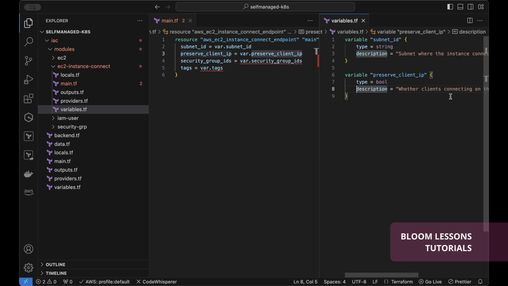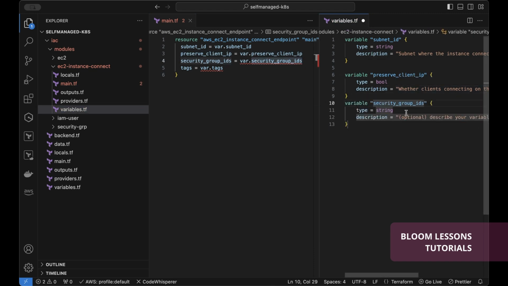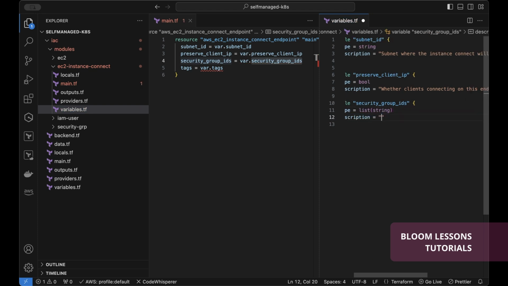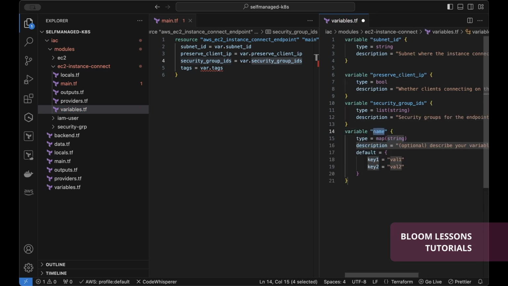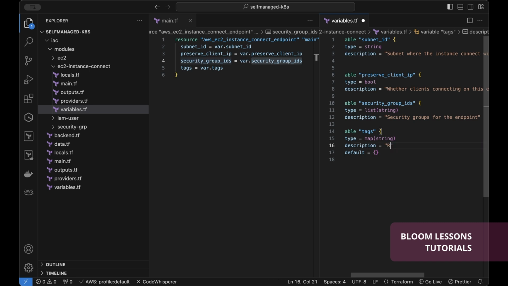So give it a description, whether the clients connecting on this endpoint will have their IPs preserved. Then second last variable will be security group IDs, which will be a list of strings. And then lastly, we'll have tags, which will be a map, and by default it will be an empty map. Then we can just call this resource tags.